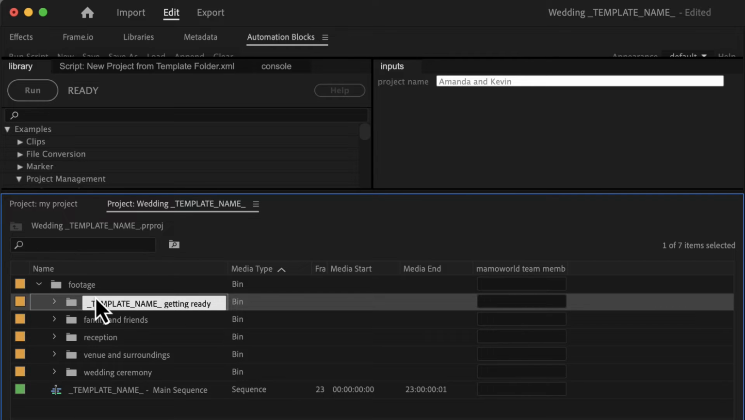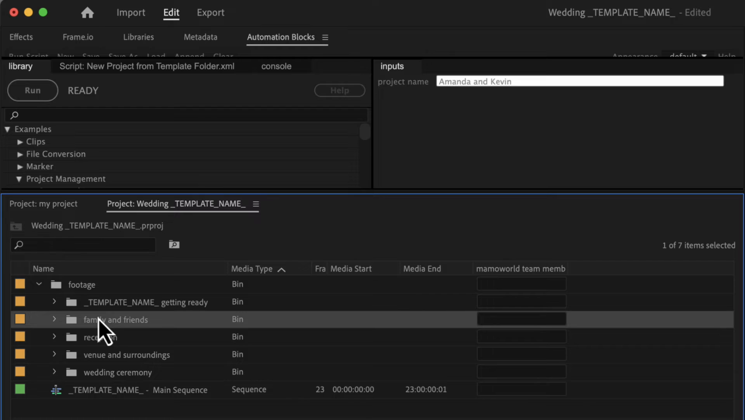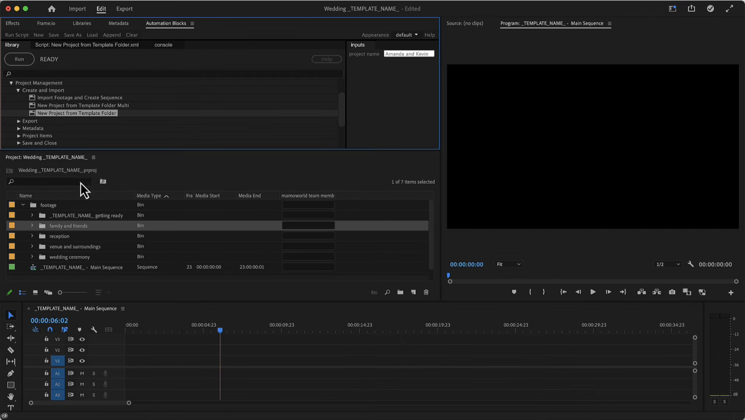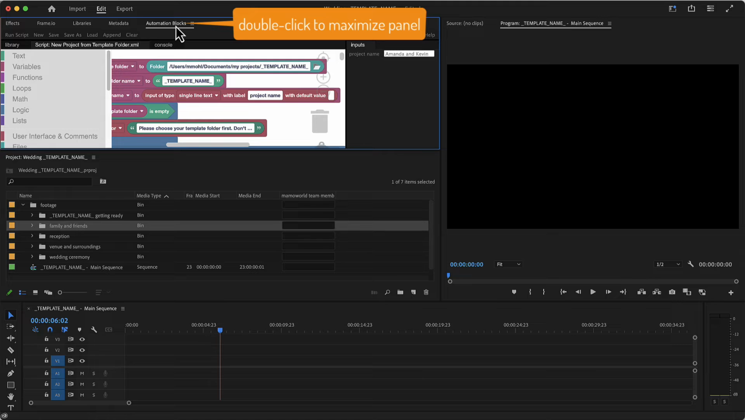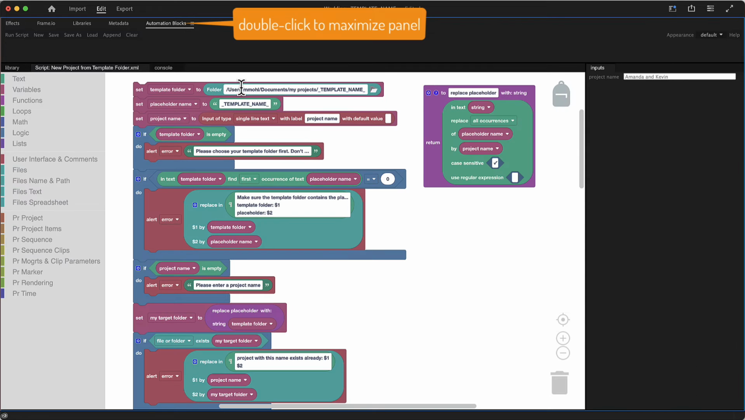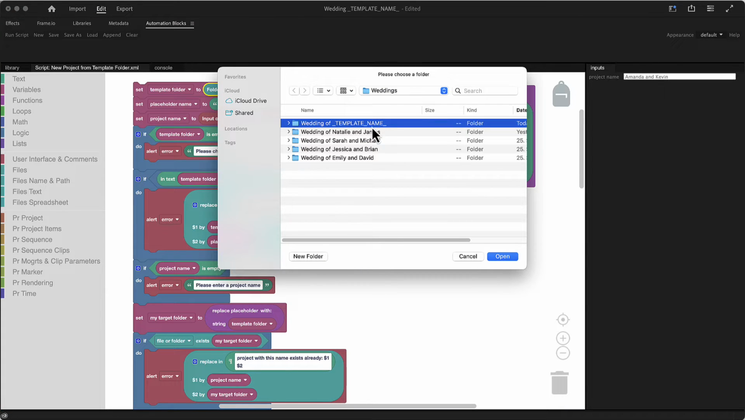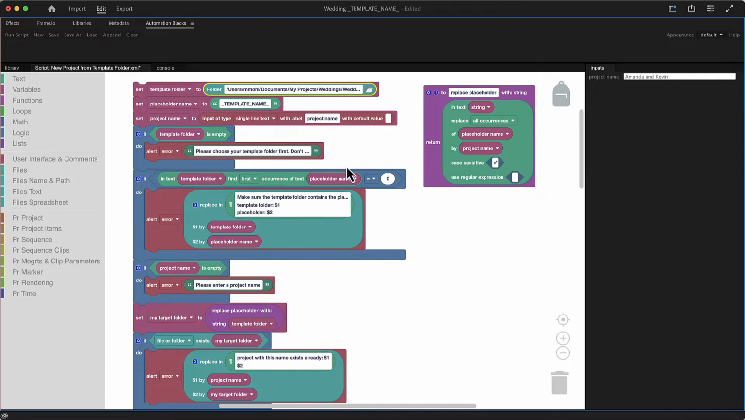Now, after setting up such a template folder with a template project, there's only one tiny extra step to do. We need to open the New Project from Template Folder tool and open its block code. And don't worry if this looks scary, all we need to adjust is the very first line, which sets the template folder. We click on this folder icon here and then choose the template folder we created for our wedding projects. You can see that the second block sets a placeholder name, and this is exactly the name we used everywhere in our template folder.